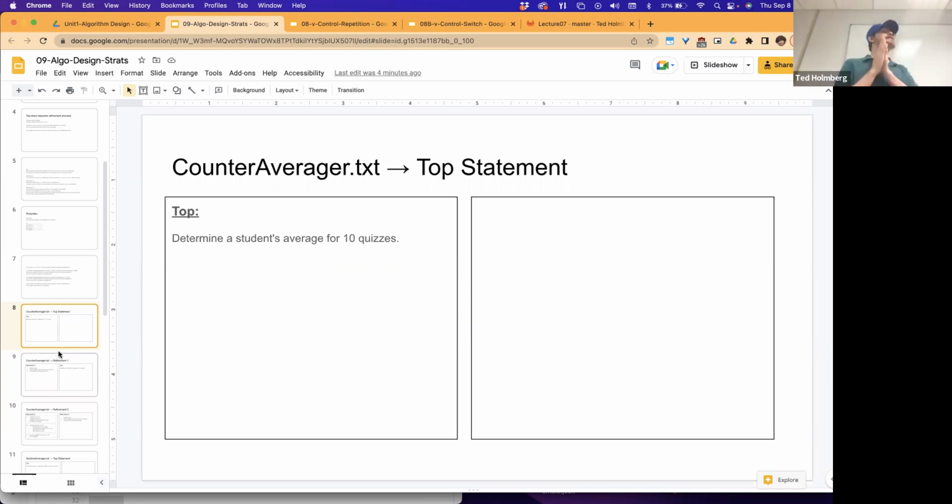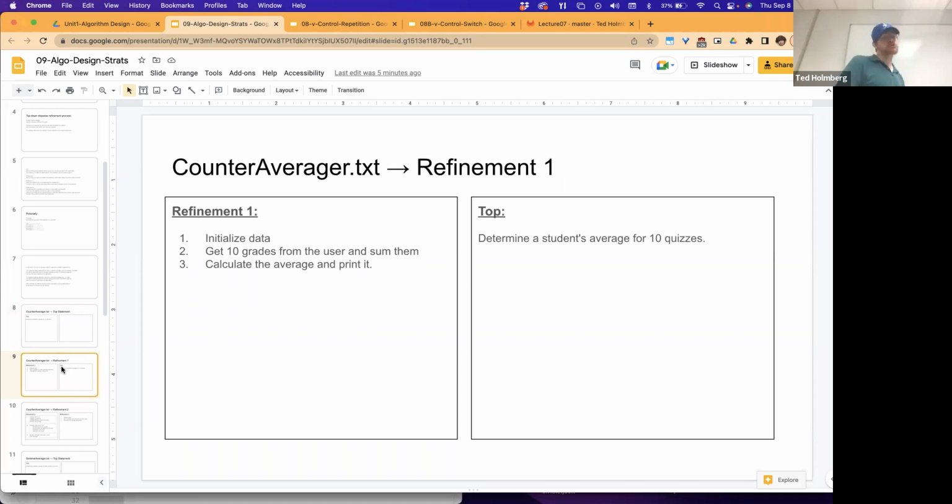Okay, so now the next thing we would do if we were doing this in real time, right, is after I define my top statement, I do my first refinement.